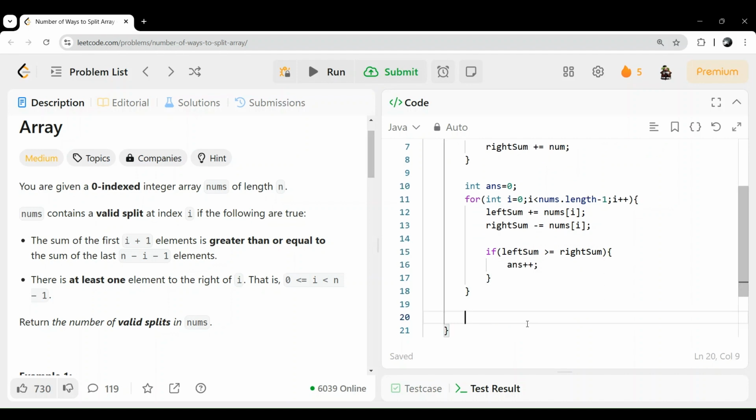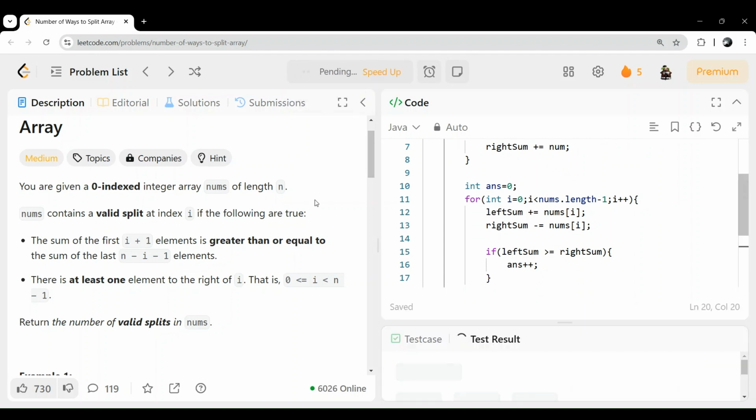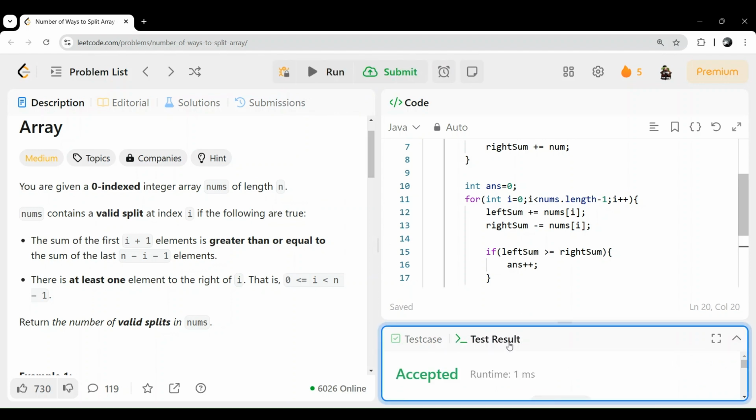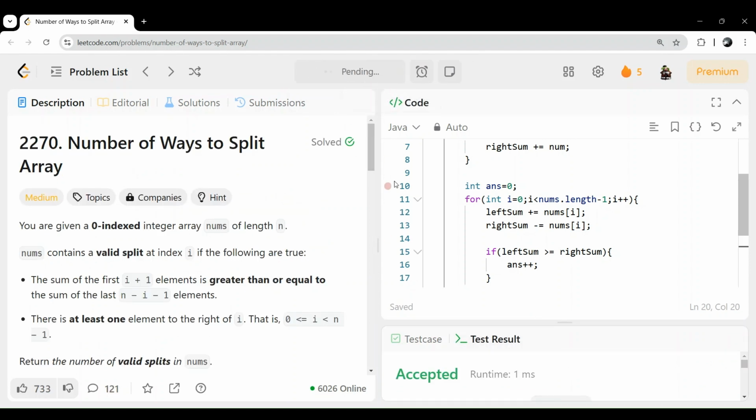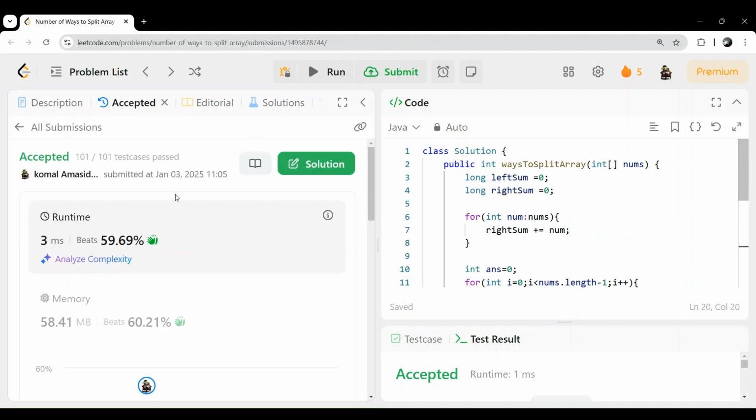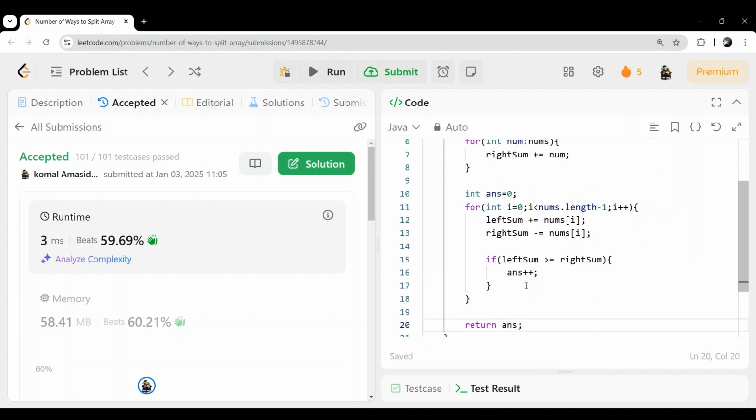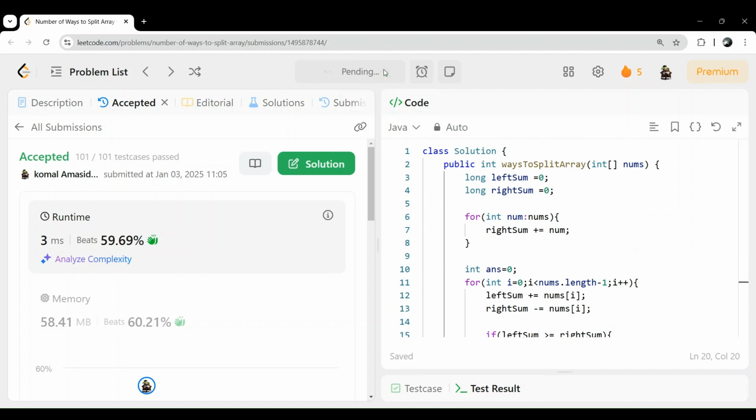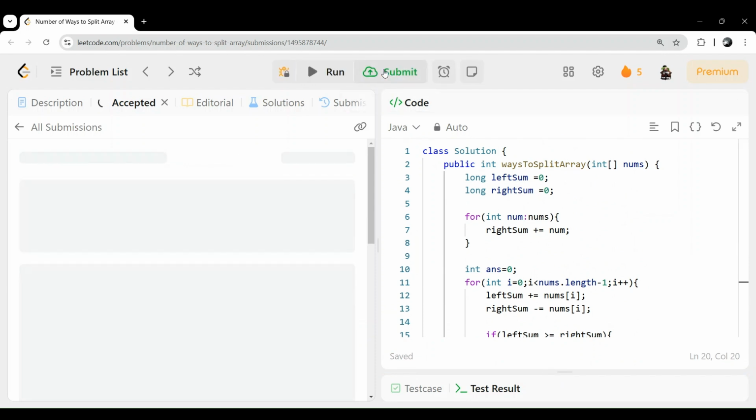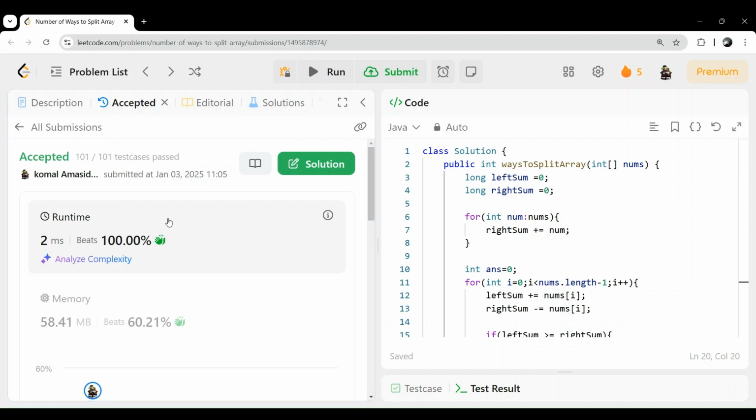This is a simple question which you can solve using this prefix concept. If I run, yeah, you can see accepted. Let's submit. Yeah. I'll submit again. You can see this solution is the optimized one.